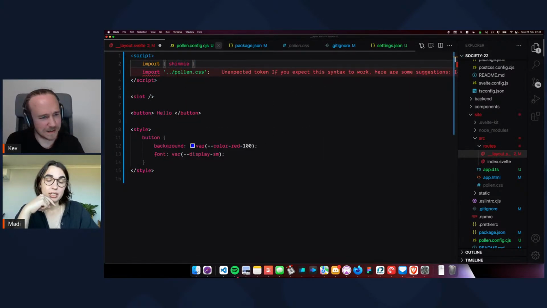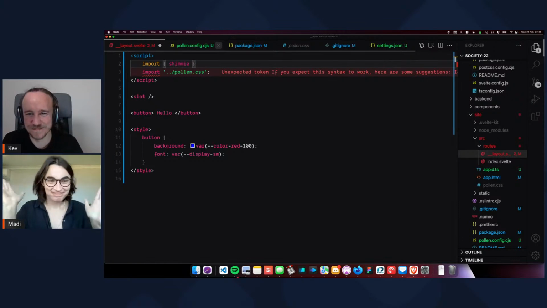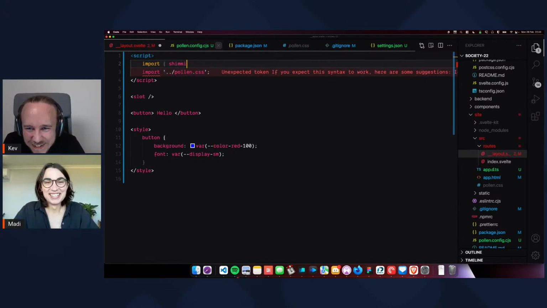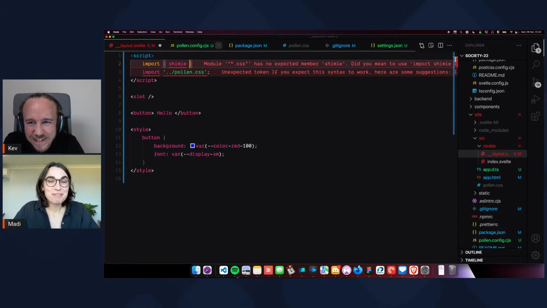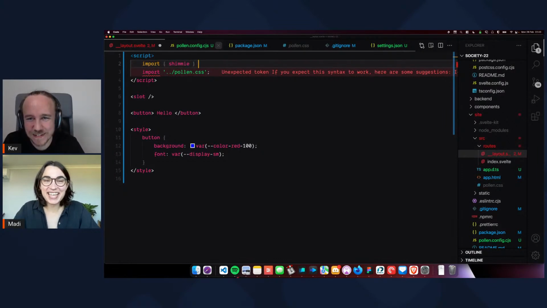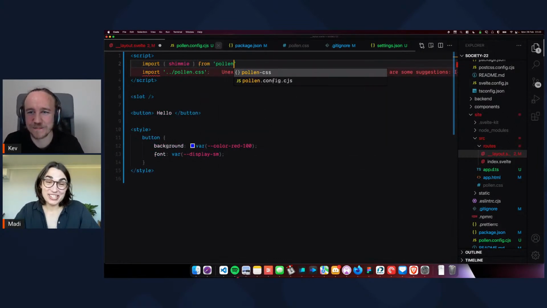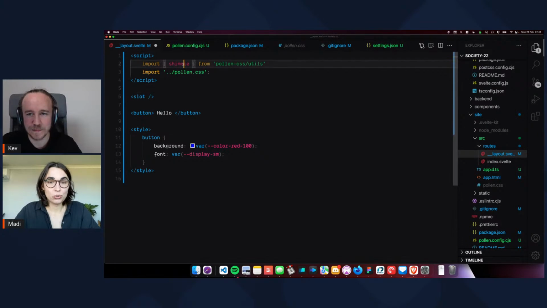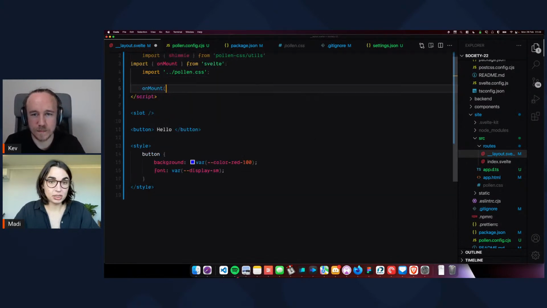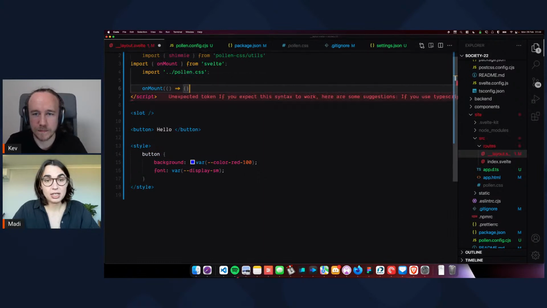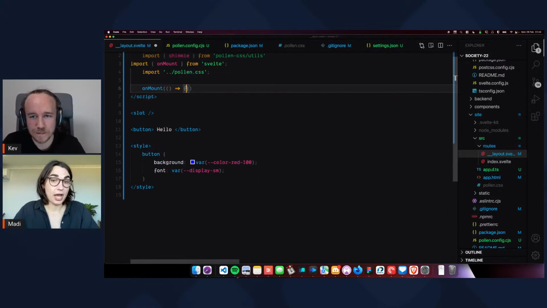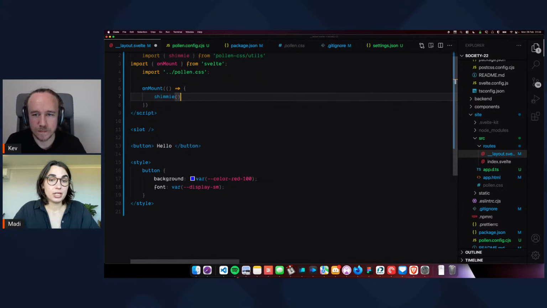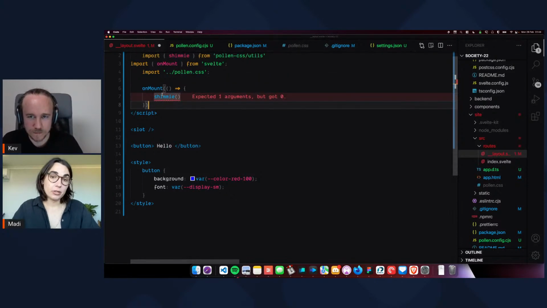So is that right? Yeah, shim IE. Is it one M? No, two M's. Yeah. All right, from Pollen CSS, and it's in utils. Style again, and then /utils. Yeah. And then you call it on mount, or in a browser context. It's probably best in Svelte to just call shimmy with no arguments. Yep, like that, and that will check for support.